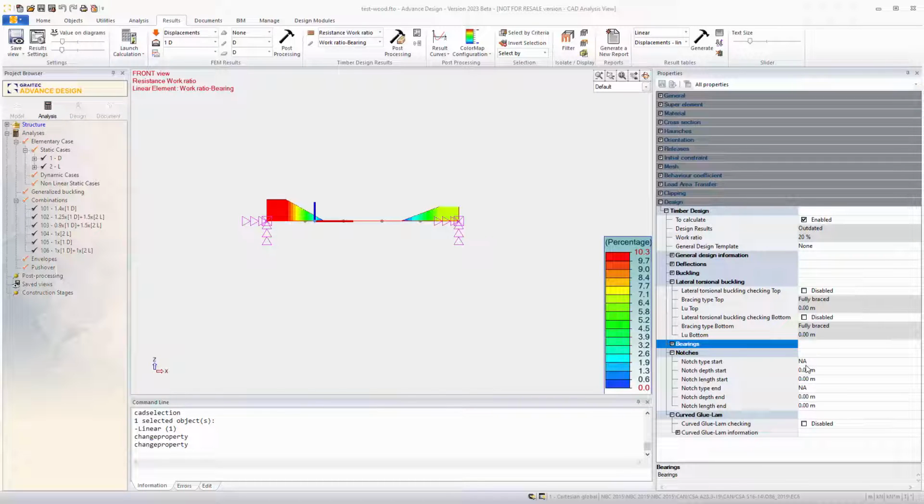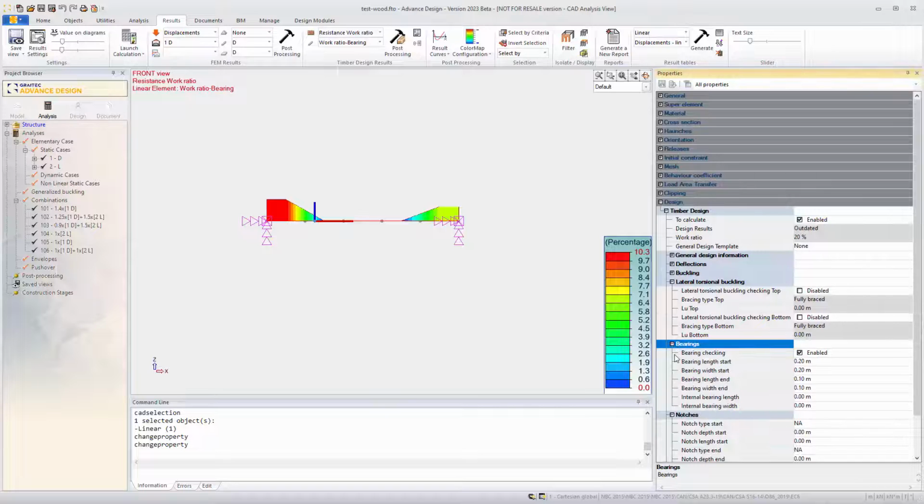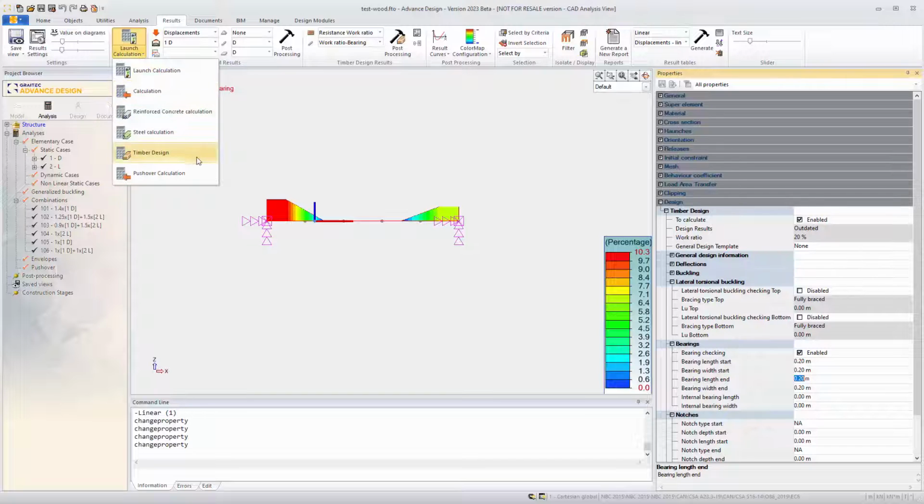If we made changes to the member, it's possible to recalculate only the wood design portion. So for example, I will change the bearing length and bearing width. So we can click here on the bottom portion of the launch calculation button and launch only timber design.